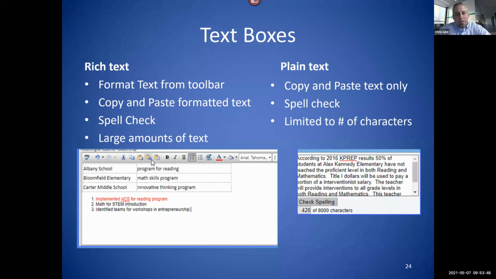Rich text in some cases is nice, but if you want to report on data, rich text can be a bit of a problem because it doesn't really pull out in a tabular manner that you can easily create a list of here's everything every district submitted for this. So, sometimes plain text actually works better even if it doesn't look as nice.